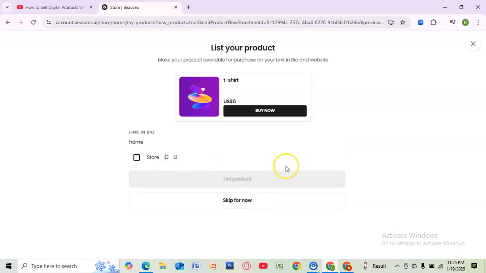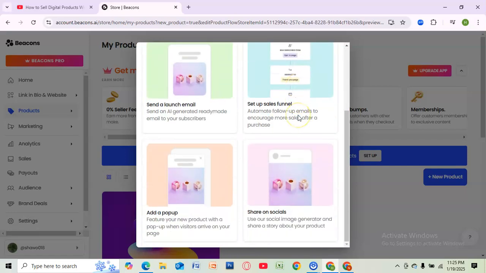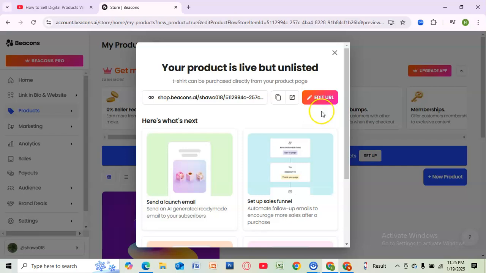Now, list to make your product available for purchase on your link to buy your website. If you skip for now, then your product is live but unlisted. You can share this URL with your friends or nearest ones.